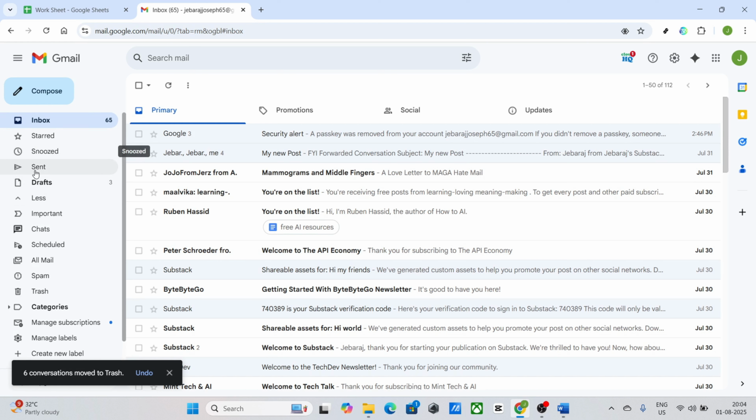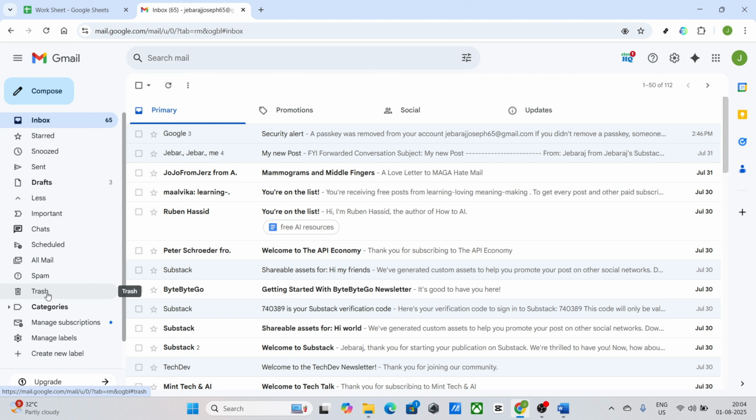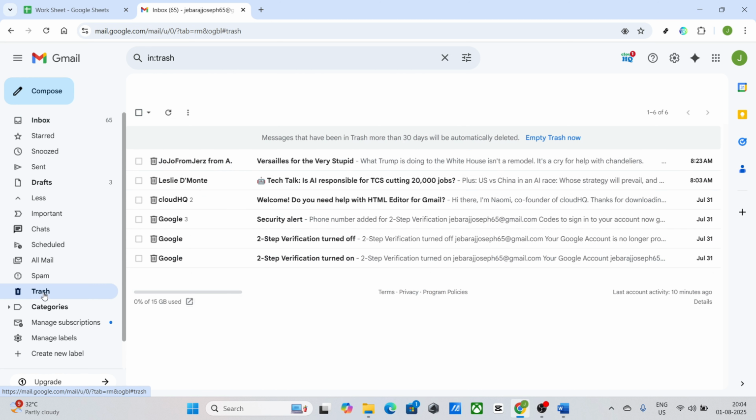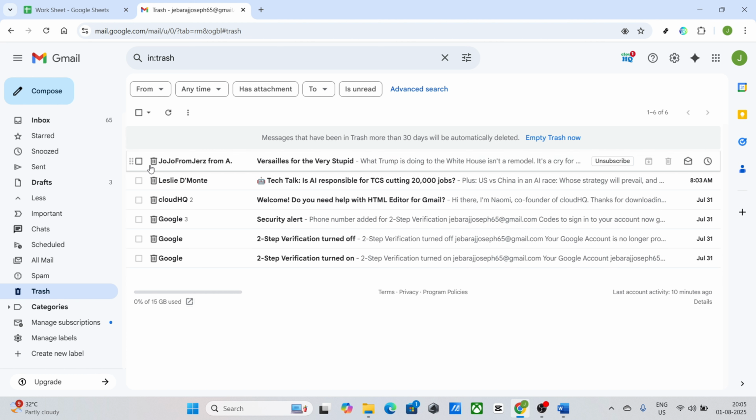But what if you prefer to delete the email directly from the list without actually opening it? Well, you're in luck. You'll find a small trash bin icon right alongside the email in the list. Clicking this icon will also move it to the trash.